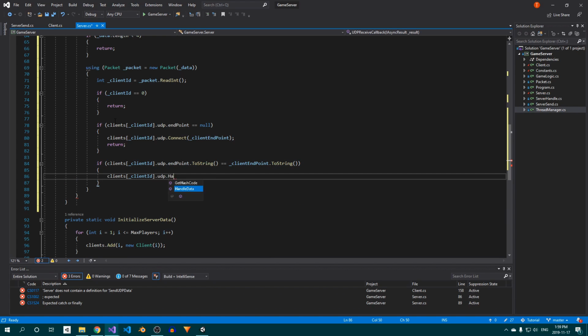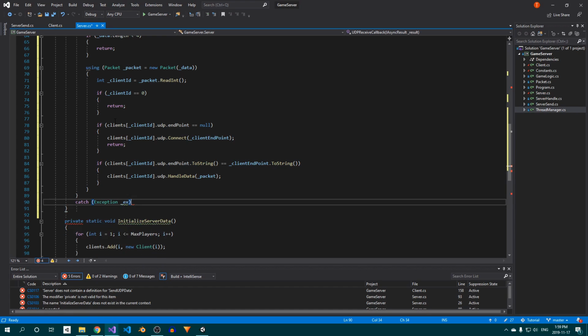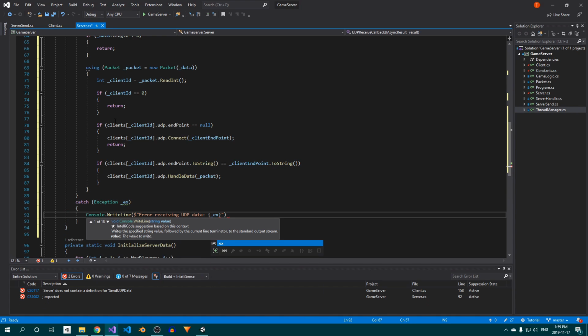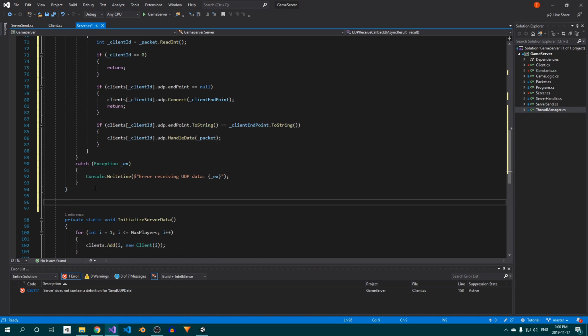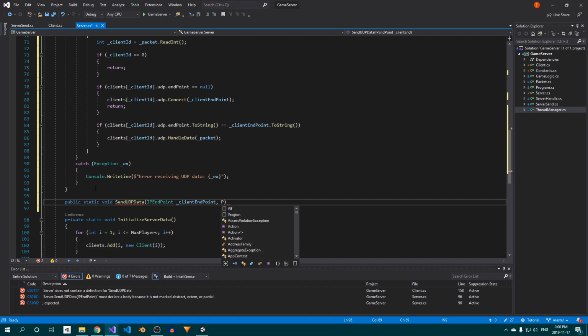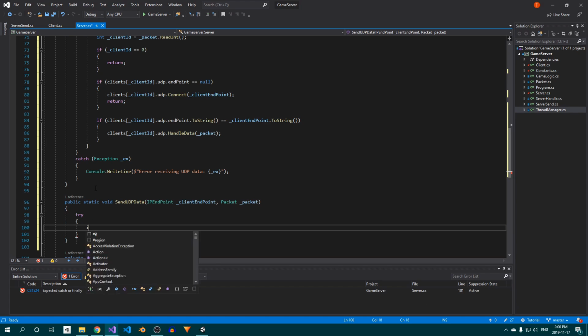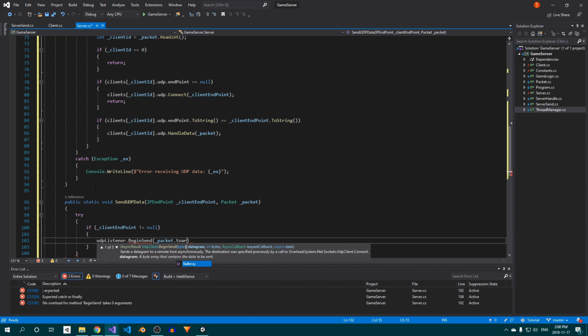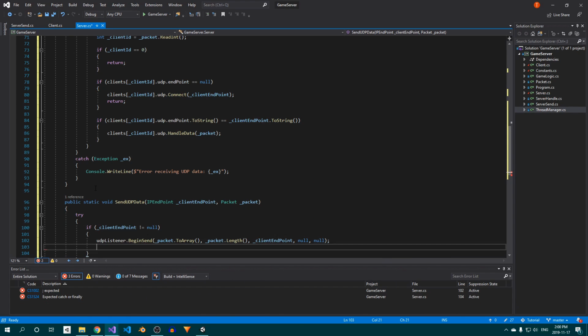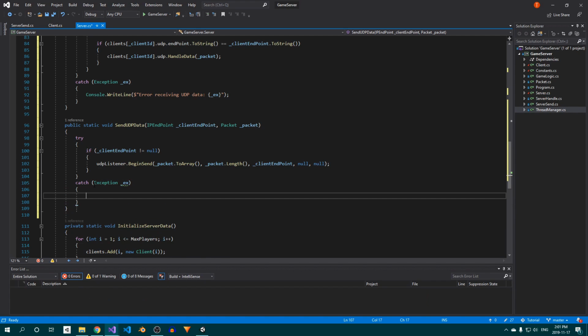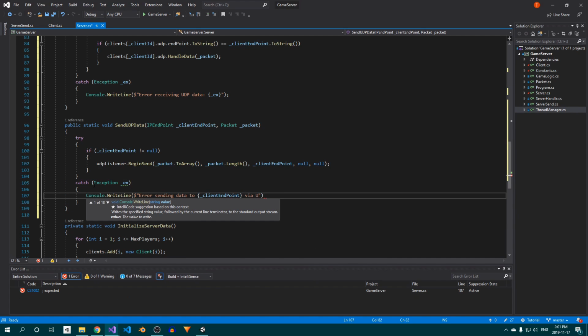Finally, we can handle our data. In the catch block, we'll just write any exceptions to the console. Now create a public static method called sendUDPData with an IP endpoint and a packet as its parameters. In the try block, we'll ensure that the endpoint is not null before calling the UDP client's BeginSend method. As you might expect by now, we'll simply write any exceptions to the console in the catch block.